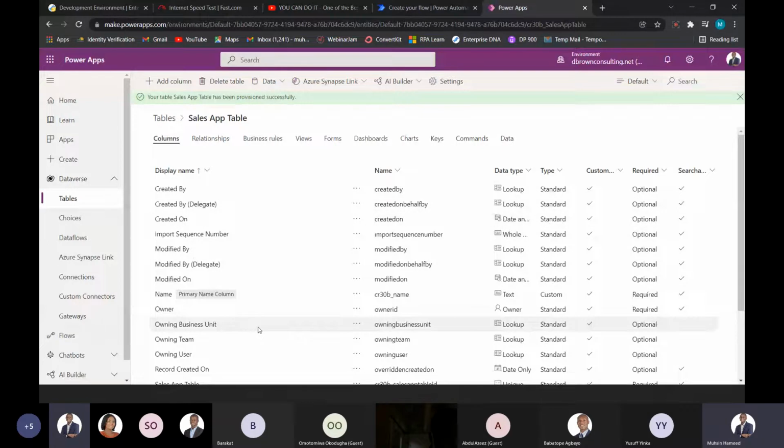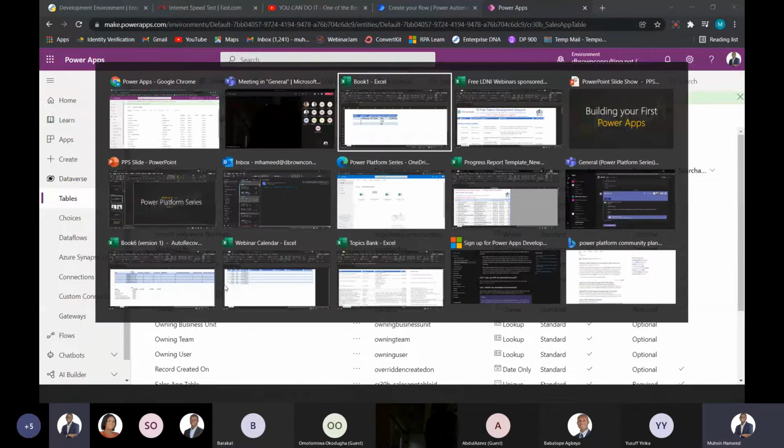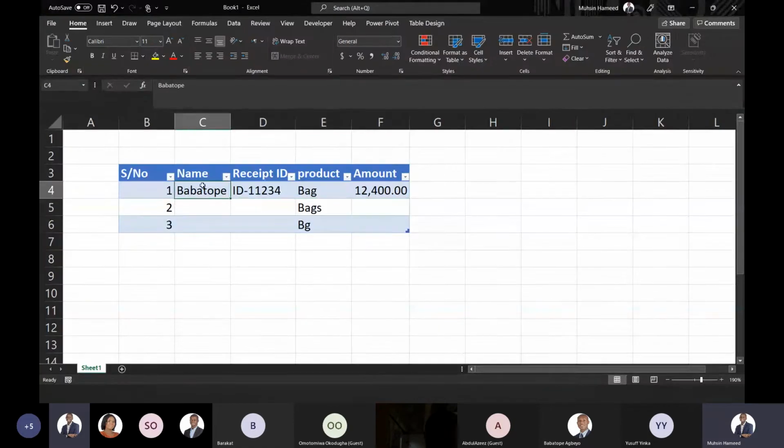But you see that the one we created is the primary name column. You see primary name column somewhere. So now we want to add some other details. Let's look at our Excel file again. We have the name as the primary column. So let's create receipt ID. Let's create receipt ID now.